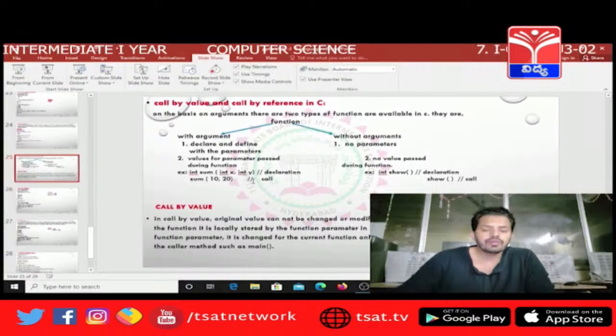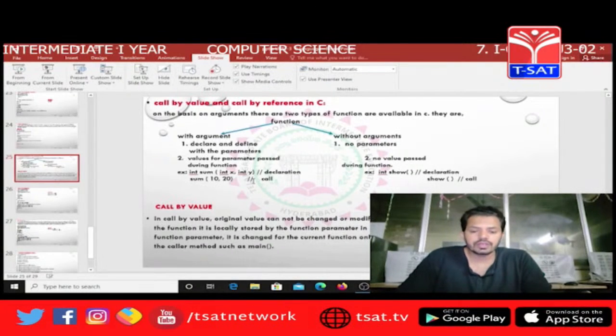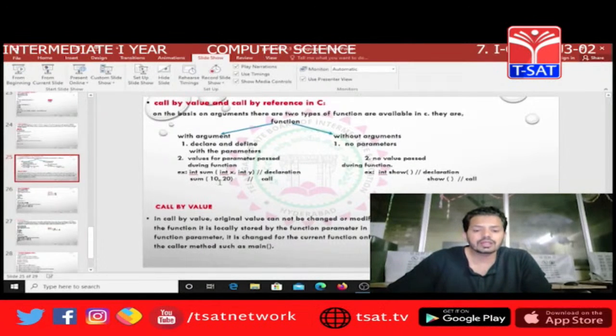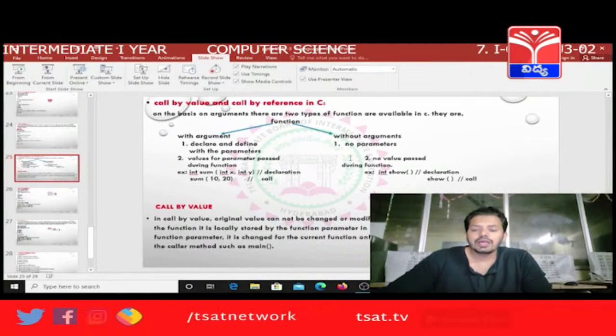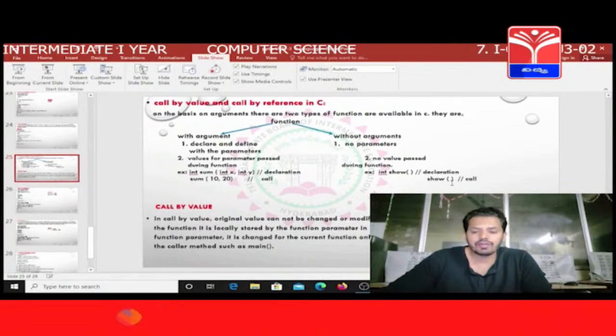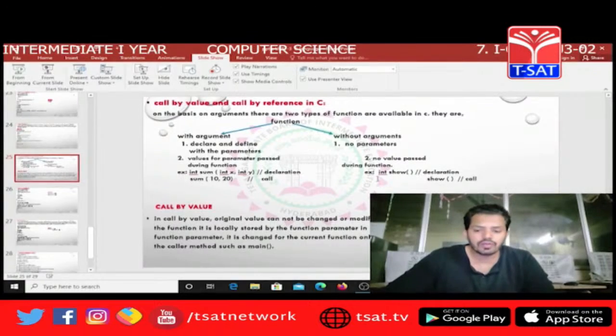The second point is the values for the parameters passed during the function call. During the function call, we can pass the values like this: sum equal to 10, 20, where 10 is the x value and 20 is the y value. Like this, we can pass values during the function call. Now here, no values are passed during the function call. Directly, we can call the function like this.